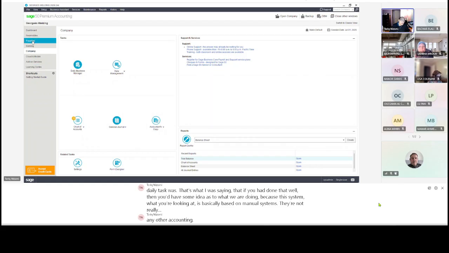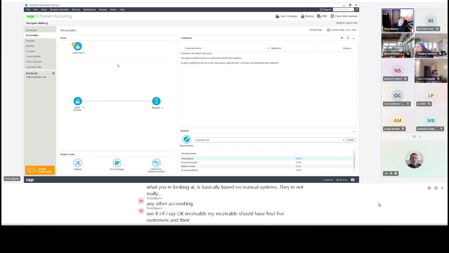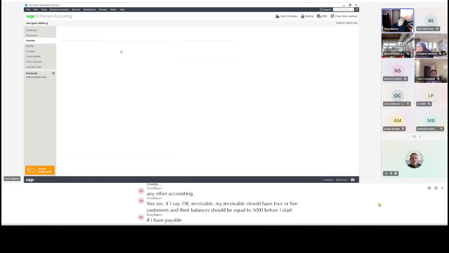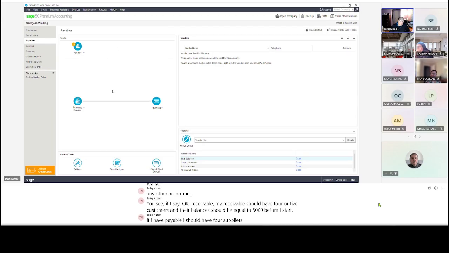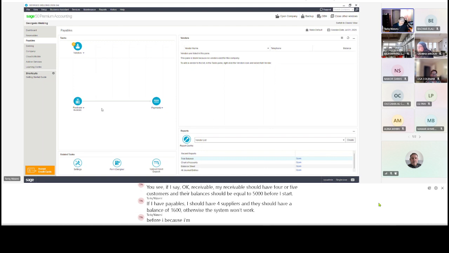You see, if I say, okay, receivable, my receivables should have 4 or 5 customers and their balances should be equal to 5,000 before I start. If I have payables, I should have 4 suppliers and they should have a balance of 1,600. Otherwise, the system won't work. Because I'm computerizing my manual system into a computerized system.